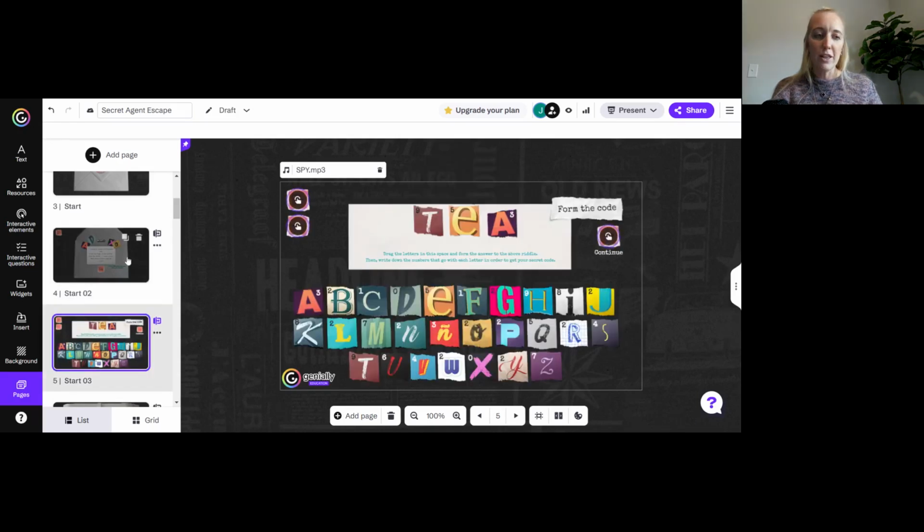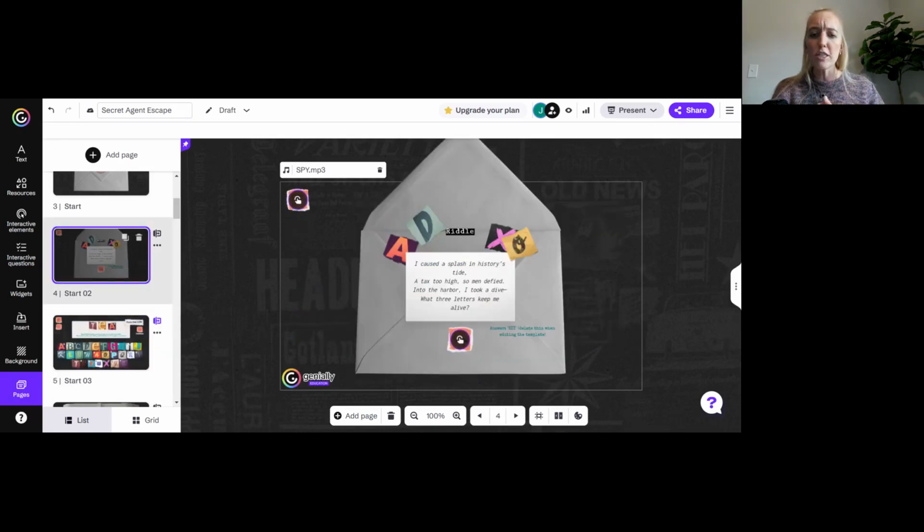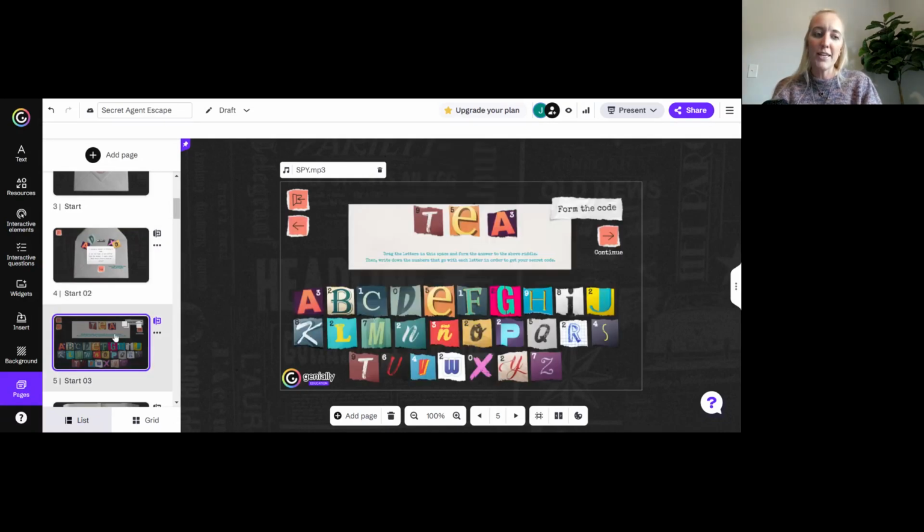And then here, look at how cute this riddle is. "I caused a splash in history's tide, taxes too high, so men defied. Into the harbor I took a dive, what three letters kept me alive?" And then once they click that red arrow, it will take them to this page where they will have to drag in TEA to form the code.